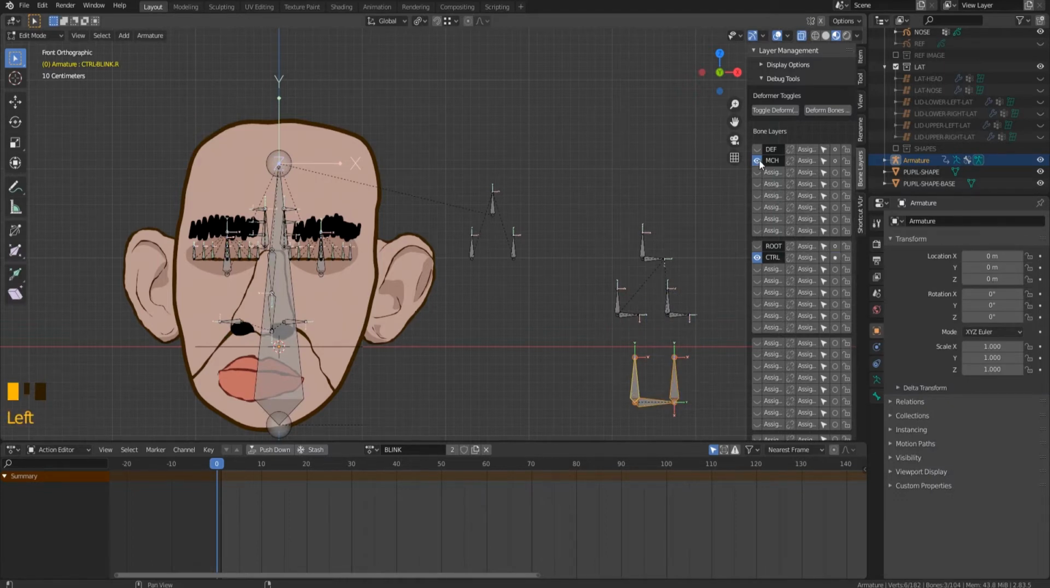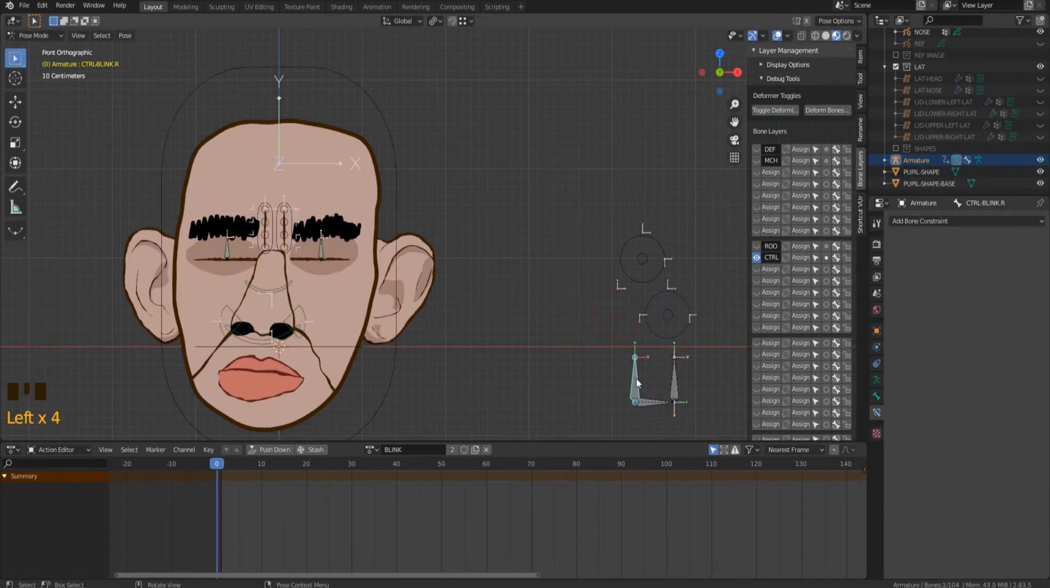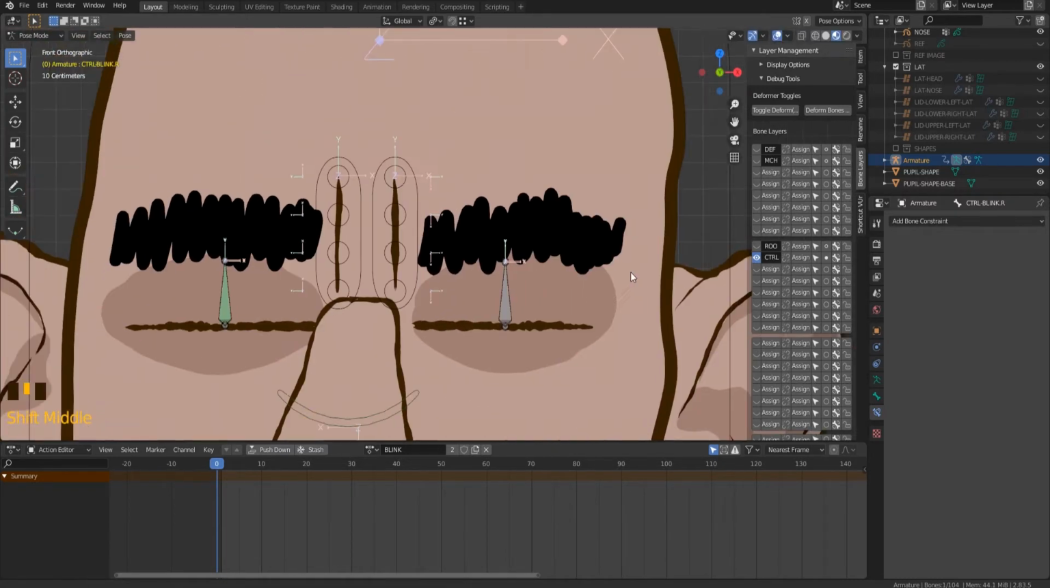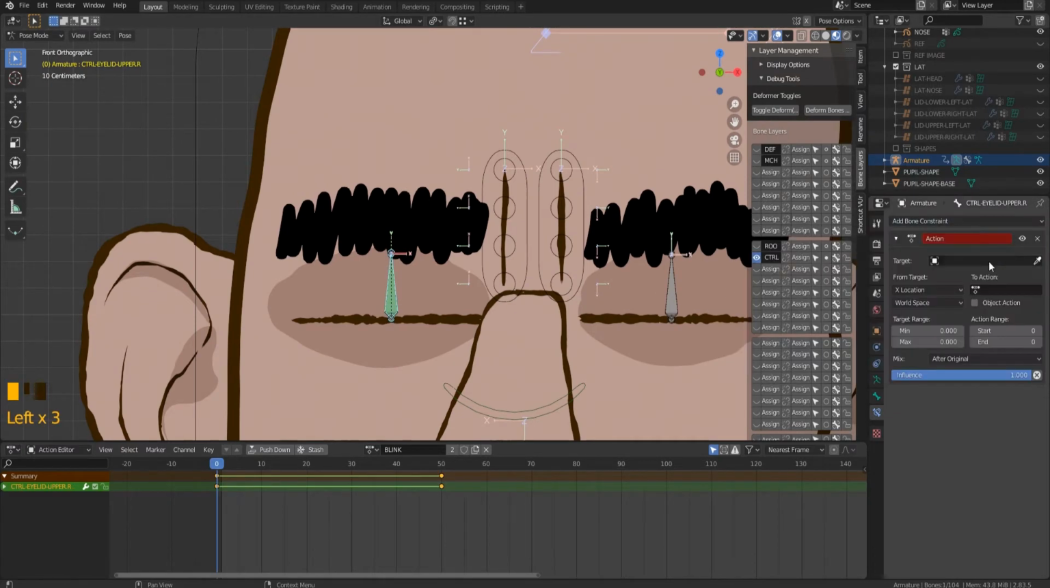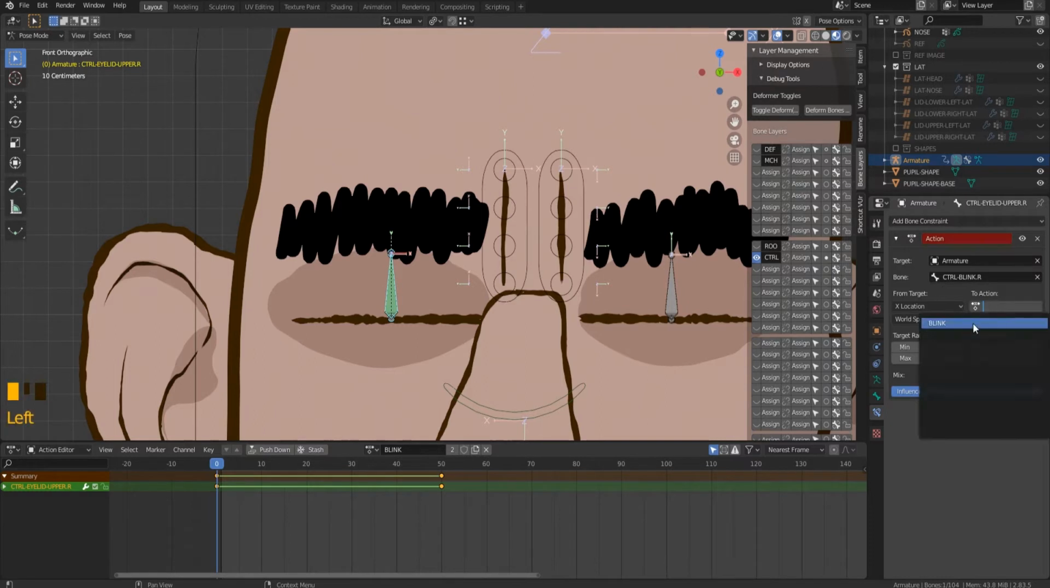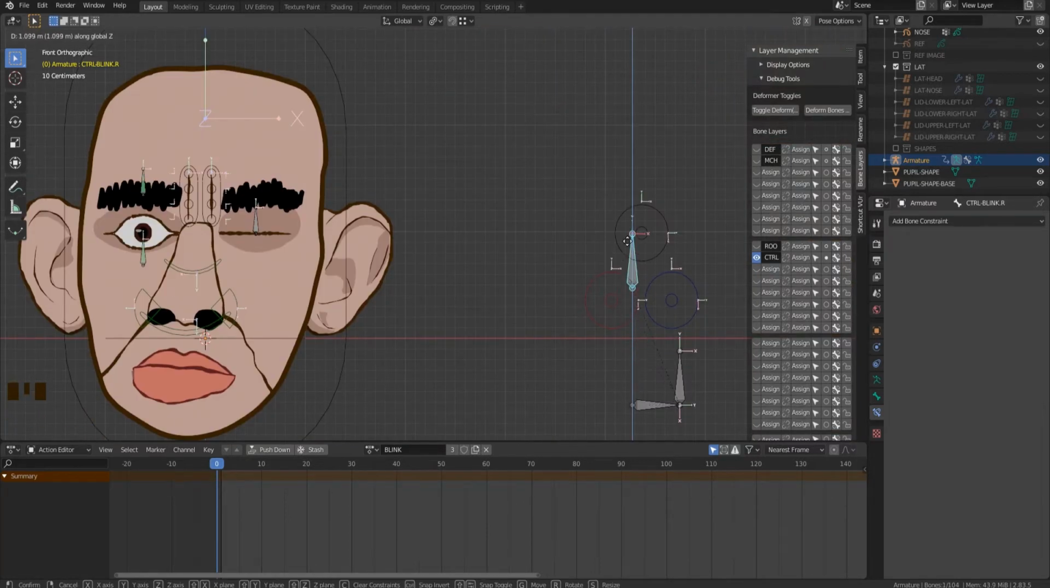After that, go back to the pose mode and test the right blinking controller. As we can see, so far it affects only the lower right eyelid. So let's assign the action constraint to the rest of the controllers. Add the action constraint to the upper right controller first. The settings of the constraint are exactly the same as for the lower controller. Now the right blinking controller opens the whole right eye.